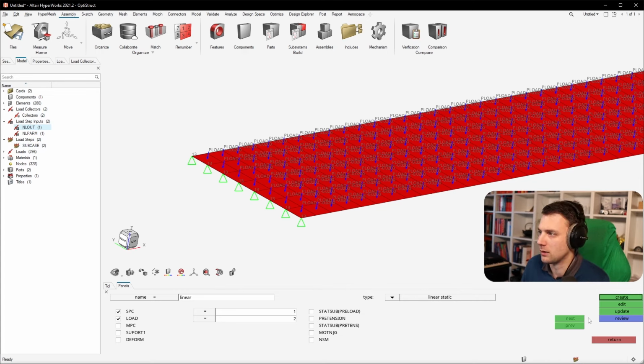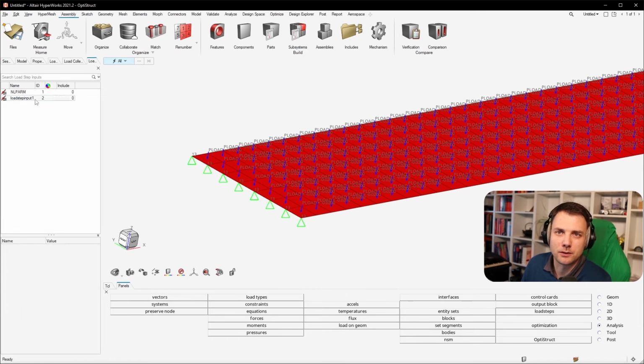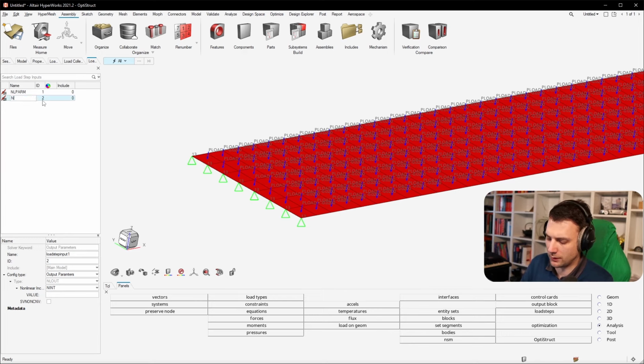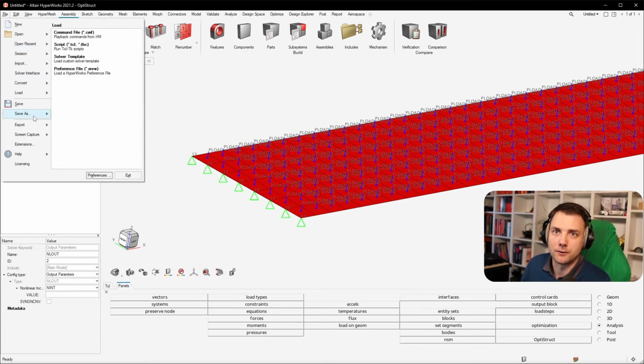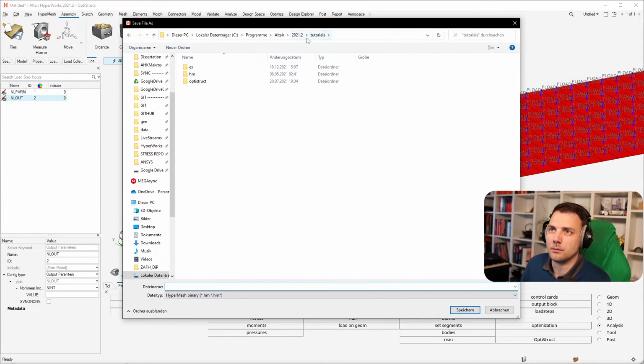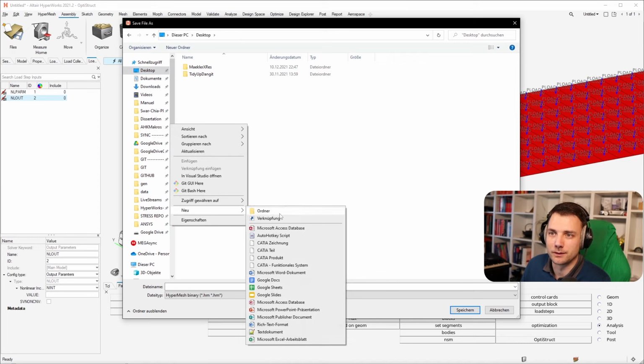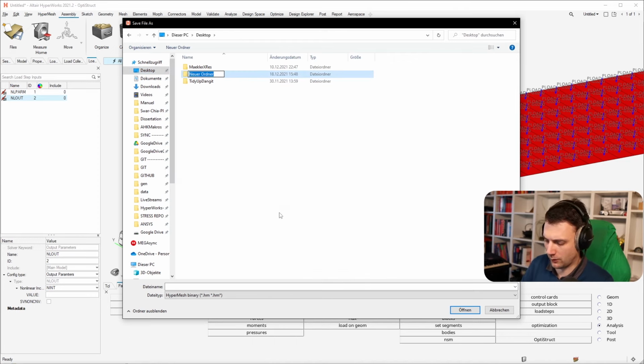That seems good. And now, before I submit a job, just because we like to tidy things up here, load step inputs, there should be two in here. I will just call that NL out so that it is clear what this was. And I will just save this as a model. A good idea to do it there. Well, the classic one, do it on the desktop. So, OS tutorial.